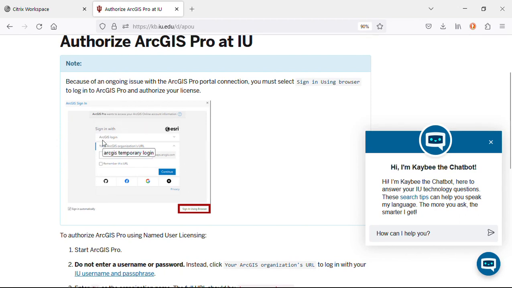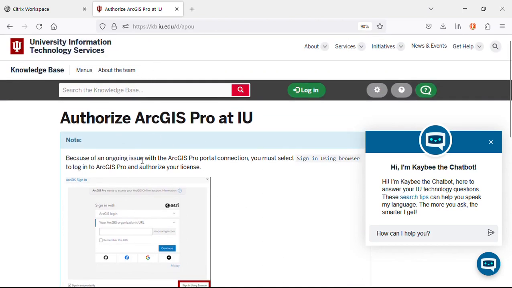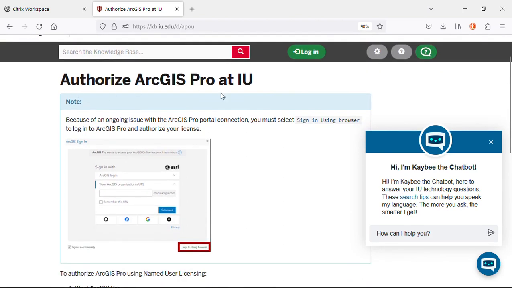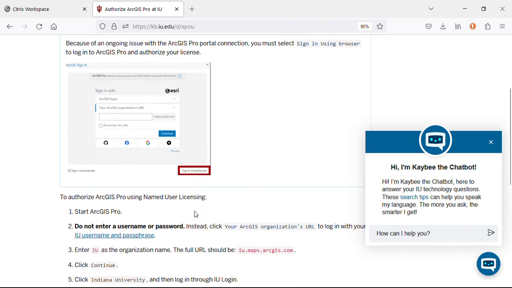And I've already done this, so this is why it's important that you read this particular page, authorizing ArcGIS Pro at IU, because there's a particular method. And so what happens is you have this sign-in page, and you have all this stuff, and maybe you've done this before, and I type IU here for another class. It's important that you do this sign in using browser. Very important you do it that way.